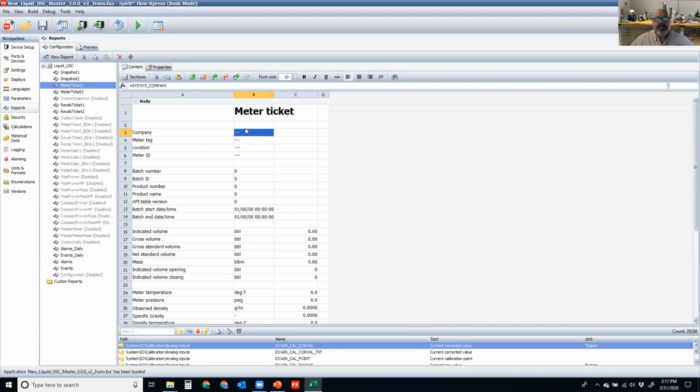You can see that it says system company, and that's the data that it's going to pull out of the tag list and put on this report when it's generated. So I can see some of the reference tags that I've used in here. Indicated volume comes off of LU run 1.